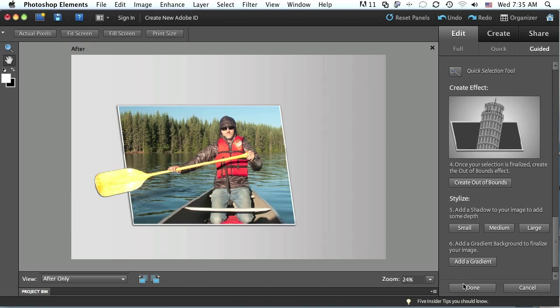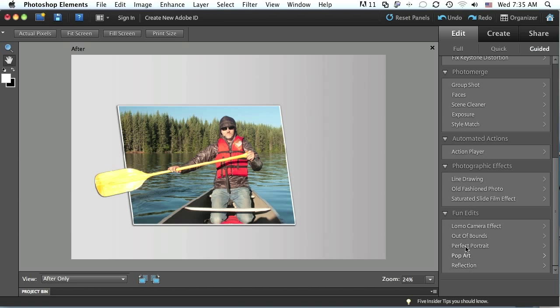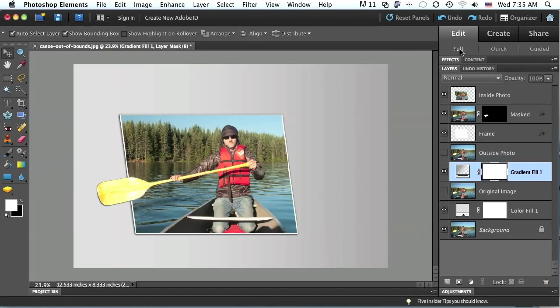To finish off, click the Done button, and then click on Full again to get back to Full Edit. And there is my out of bounds photo. Notice all the layers that this created. In my next video, I'll give you some tips and show you how to work with a photo like this, so you can use it on a scrapbook page.